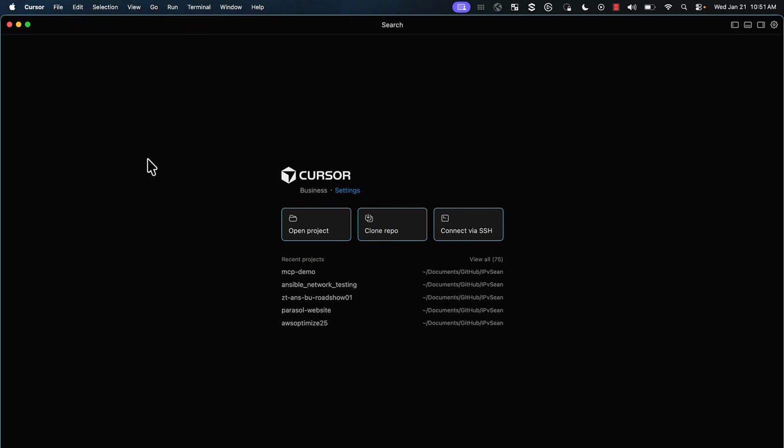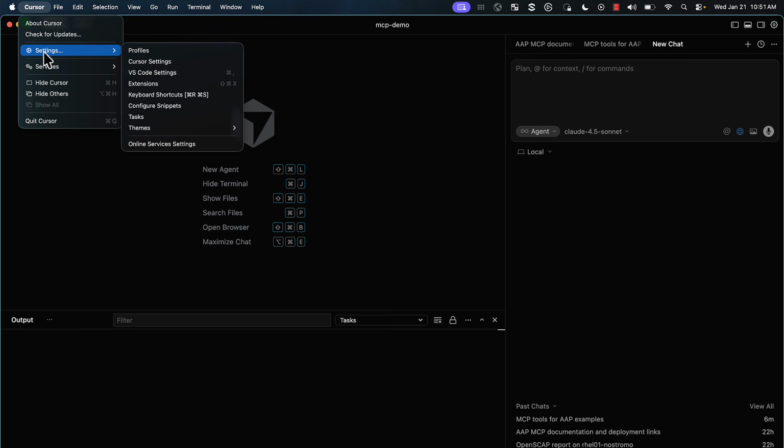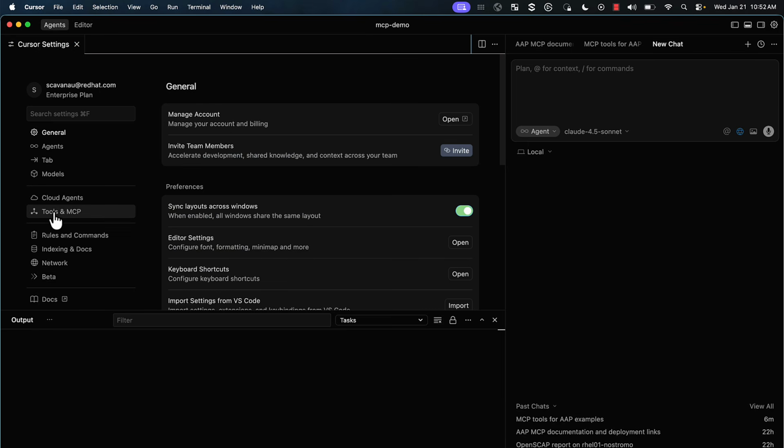Okay, now I want to show how you can configure Cursor to work with Ansible Automation Platform MCP server. I'm going to go ahead and just open a project so we have a working space in here. And what we're going to do is in the top left, you're going to click Cursor, Settings, Cursor Settings. And in here on the left-hand side, there's Tools and MCP on the left-hand menu.